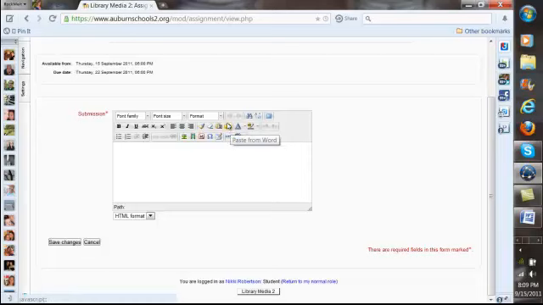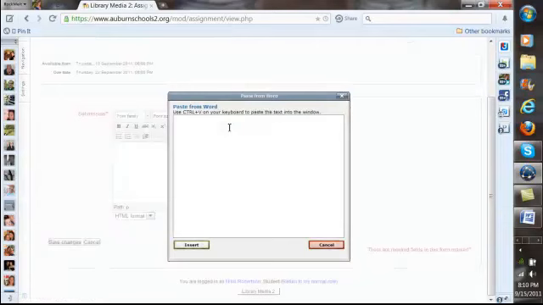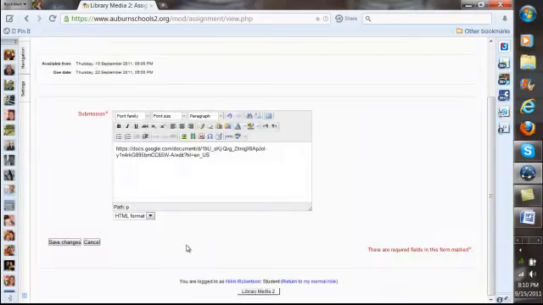We want to click on this little clipboard that has a W on it for a Word document. We're going to paste from Word, and it's important that you do that. So we're going to click Control V, and there is our URL. Then we want to click on Insert, and now we have our URL. We want to make sure that it's linked.